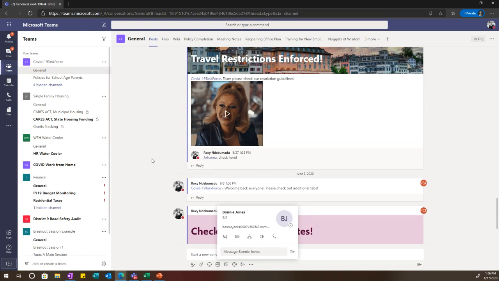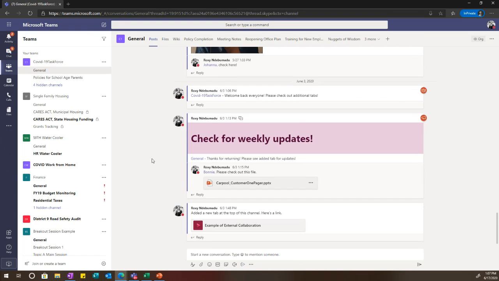Within the general channel, what I like to explain is, I like to look at the general channel as a channel where you share updates and things that are going on within all the members that are in that team. Then you have specific other channels that are for other specific initiatives or projects that you're working on under that team for different people. So here you see there's an announcement.